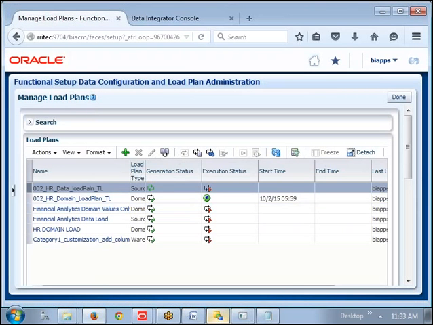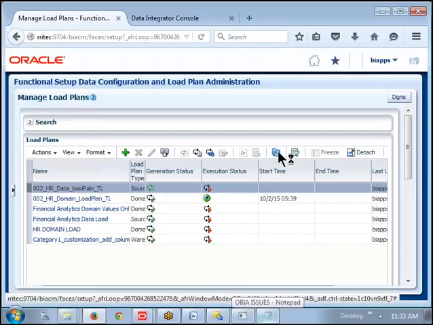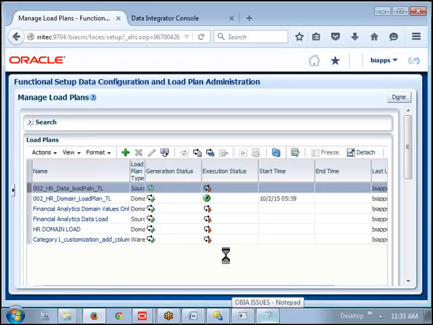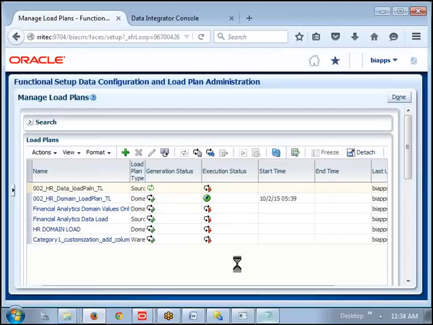Still it is generating the load plan. It's going to take at least another 1 hour. Generating is also taking a longer time.